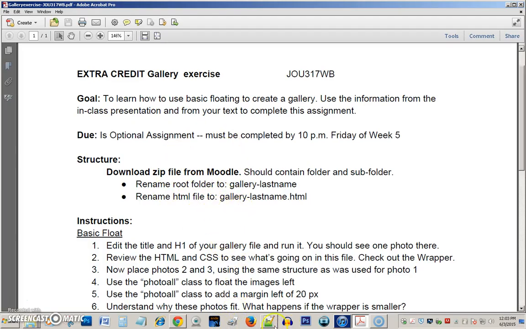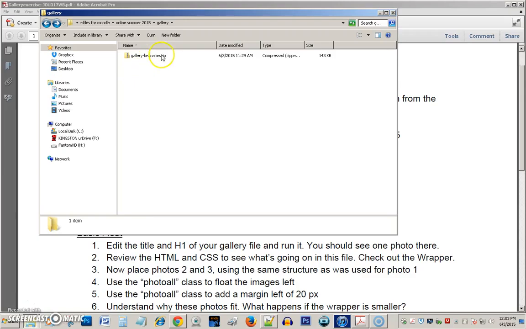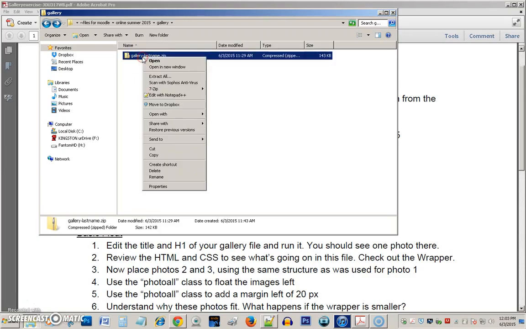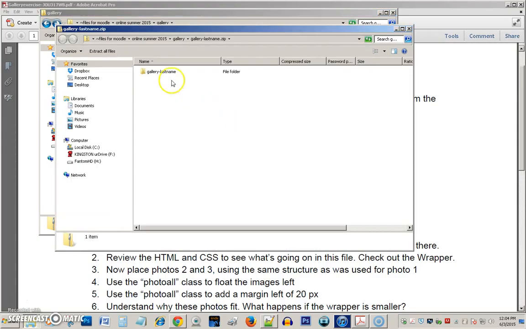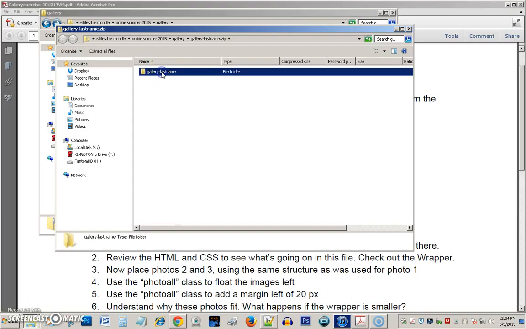Something different this time is I ask you to download a zip file from Moodle. When you do, it's going to look something like this, gallery last name zip. You could, of course, do lots of things with it. You could just double click on it. You could choose extract all. I don't like those choices. You may have the choice that says open a new window, which is the same as open with Windows Explorer, which I prefer. It gives me more control because I can just select it.